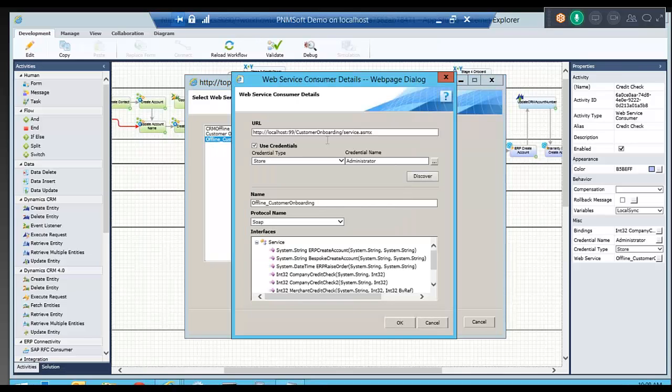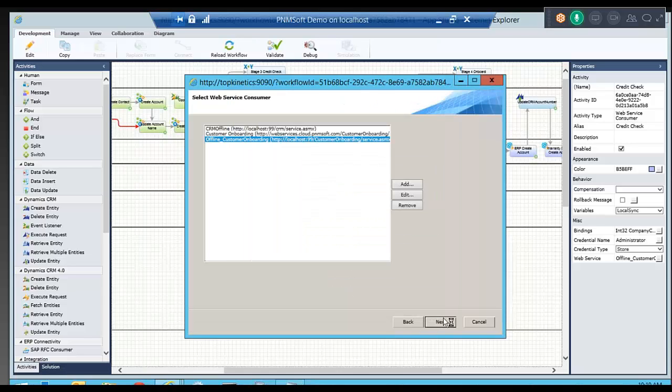If we look at it, basically it gives us what they refer to as a WSDL, which is a description of what the service has and what it needs to be able to call and what it returns. You can see we get all the different interfaces down here. So we're just going to say cancel. We're going to say next.